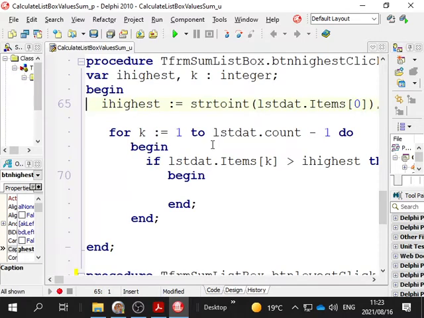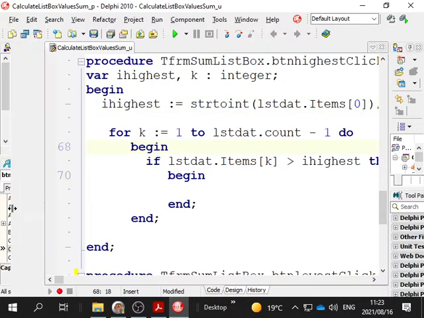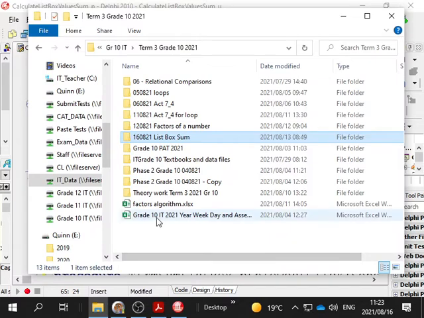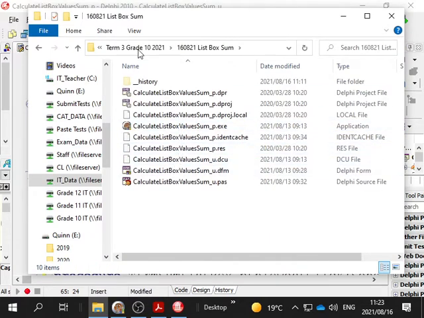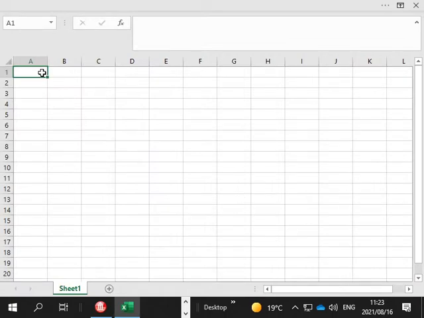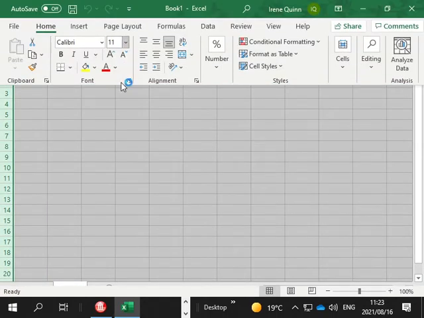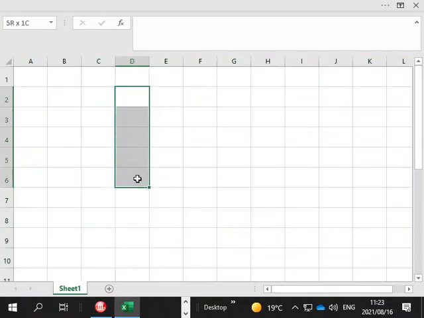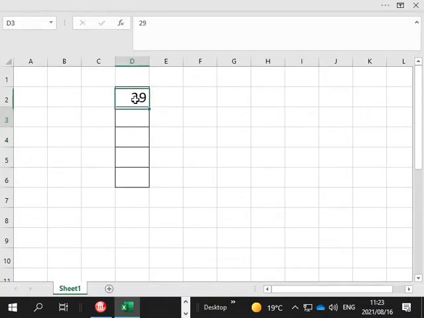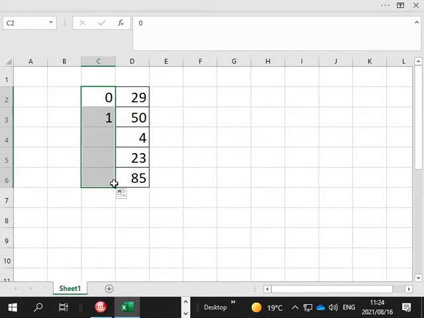But the highest, remember I showed you that we're going to get the first item. The list box is like a whole row of boxes containing, in this case, numbers. So just to demonstrate, I don't know whether you remember what we did last time. We had a list box. It looks like this, and we'll have random numbers in here, and the boxes are numbered from naught upwards, okay? So if there's five boxes, we have 0 to 4. The first one is 0.